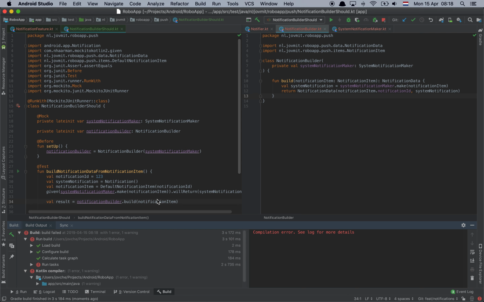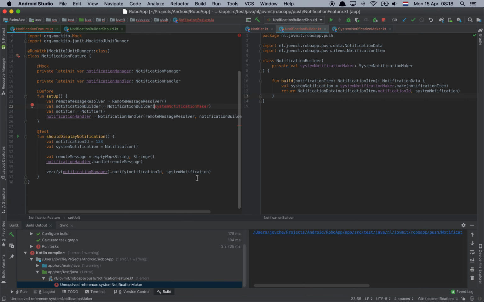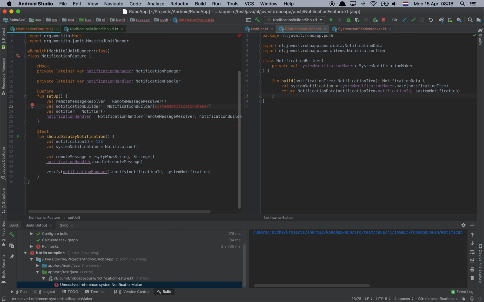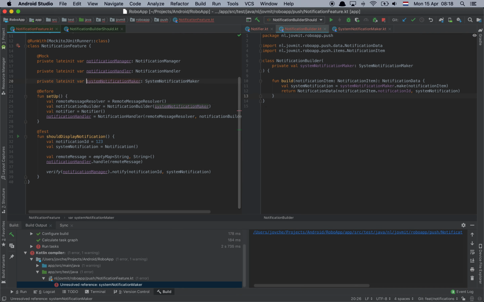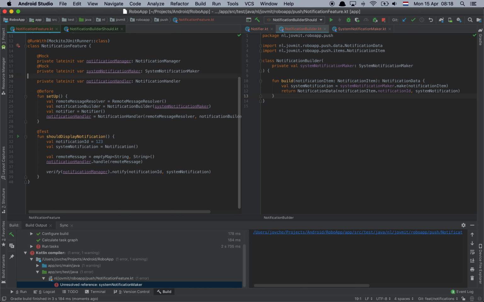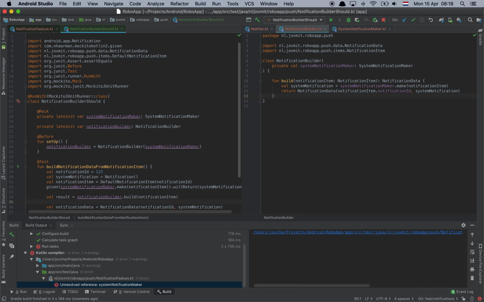Okay, I'm having an error again, because in the feature test I have to pass the system notification maker, but because this is not something that I can easily control, I'm going to make a mock out of it instead of a real instance in the feature test. So I'll make it lazy init, system notification, I'll mock it and get back to my builder test.